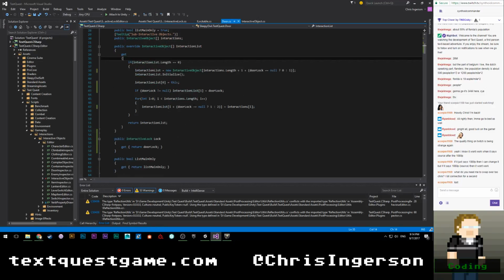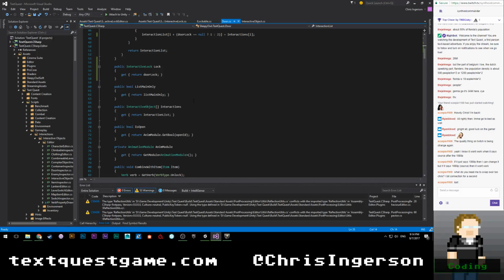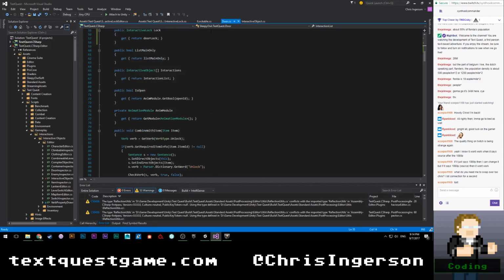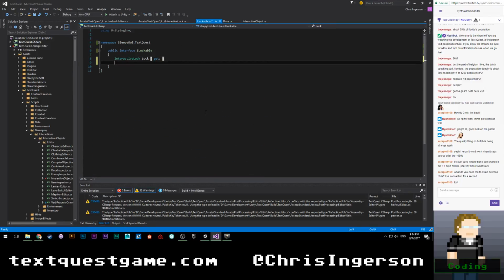In any case, so we need to interact with our lock. All right. I'm going to go ahead and add some functions here. We're going to say void lock object, void unlock object.